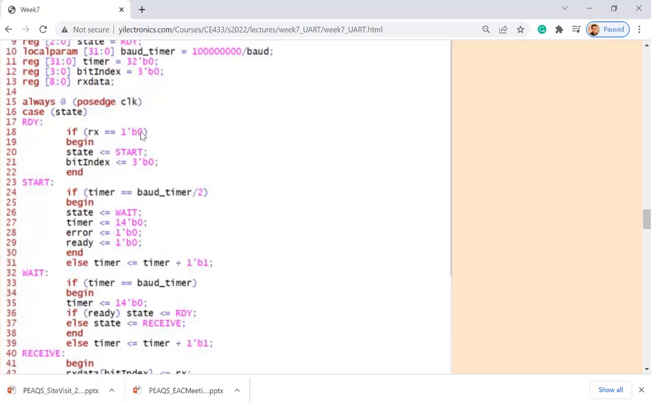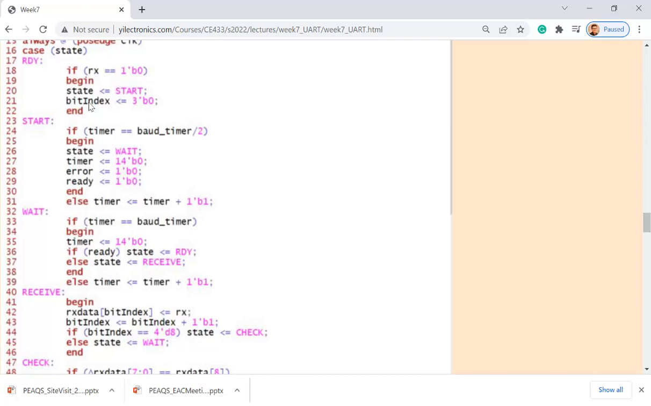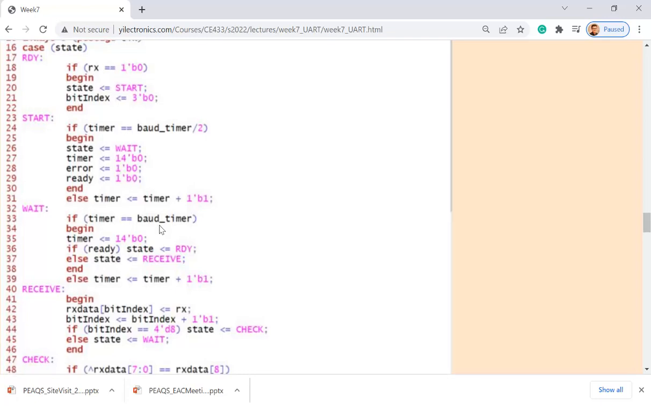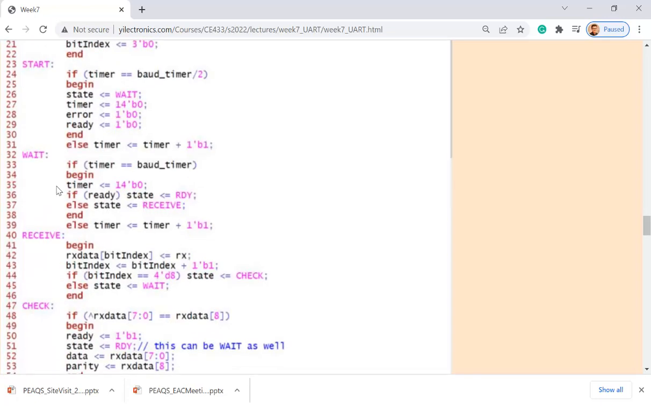Whenever it receives a start bit, jump to start, jump to here, all right? And then when the timer is at 50%, clear out everything, and then jump to wait. And when wait comes to the max, it's right in the middle of D0, clear the counter.